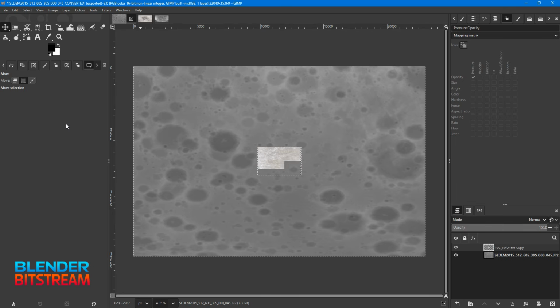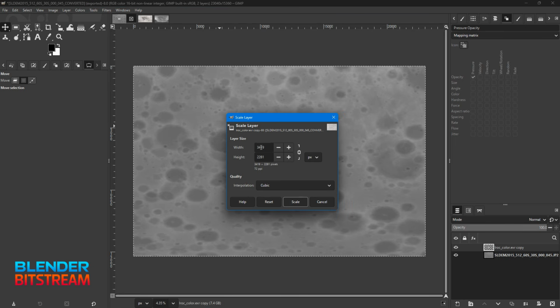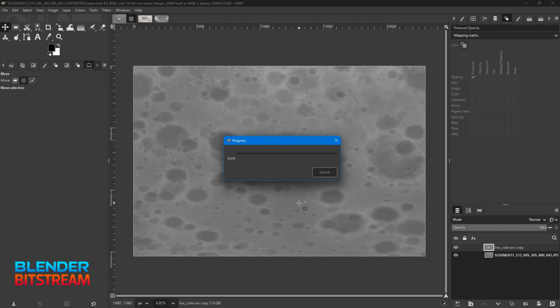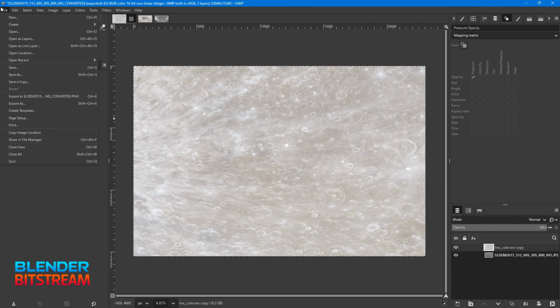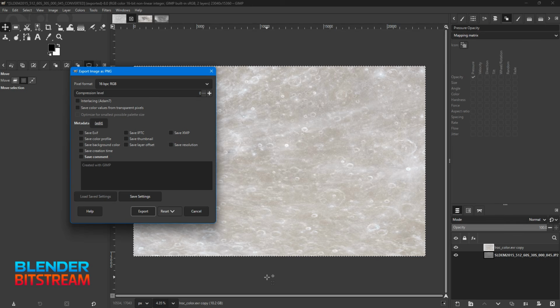Once pasted, I'll scale up the layer to the image size, again using Scale Layer. Now that it's scaled up, I can export it as a 16-bit RGB PNG, again with compression set to 0 and no metadata.